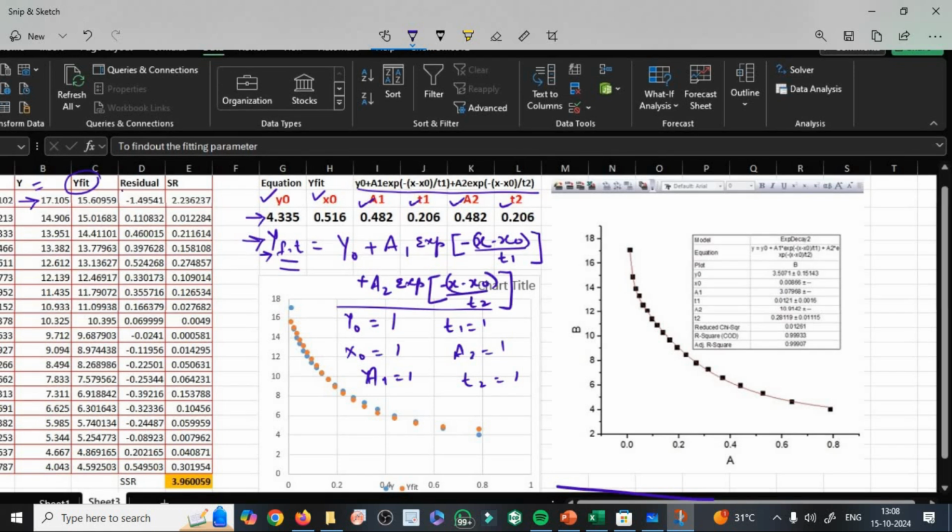Then the next step is to take the residual. What is residual? Residual is the difference between y fit and y. Simple. Residual is y fit minus y, or you can say y minus y fit. It doesn't make any difference, because in the next column, in E column, you can see SR. SR stands for square of residual. I will take the difference, and here I have taken the square of the residual. So this is the Y fit in C column, in D column I have the residual, and in E column I have the square of residual.